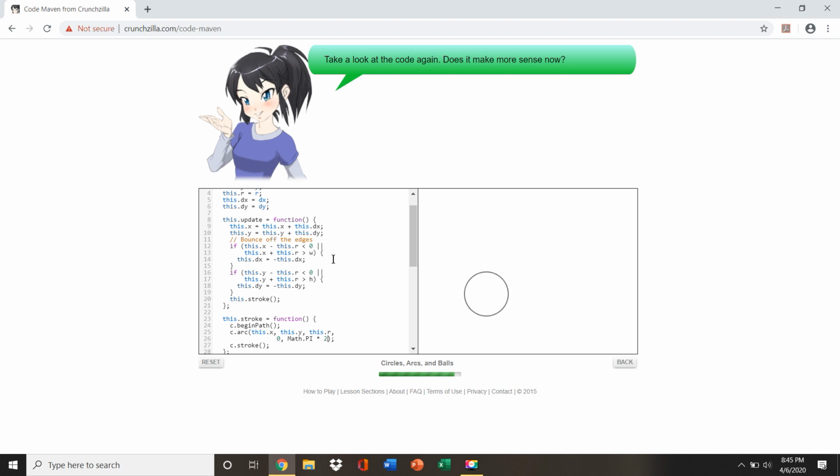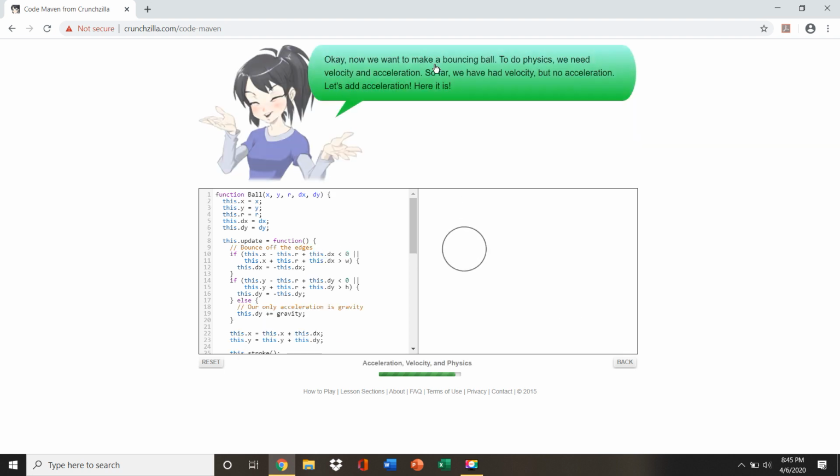Or how about when this dot x plus this dot r is greater than width? Well, that means it's going to be off the canvas on the right-hand side, and it's time for a bounce. As you can see, the bounces work similar to how the box is bounced, but they're just a little different because instead of size, we're using radius.